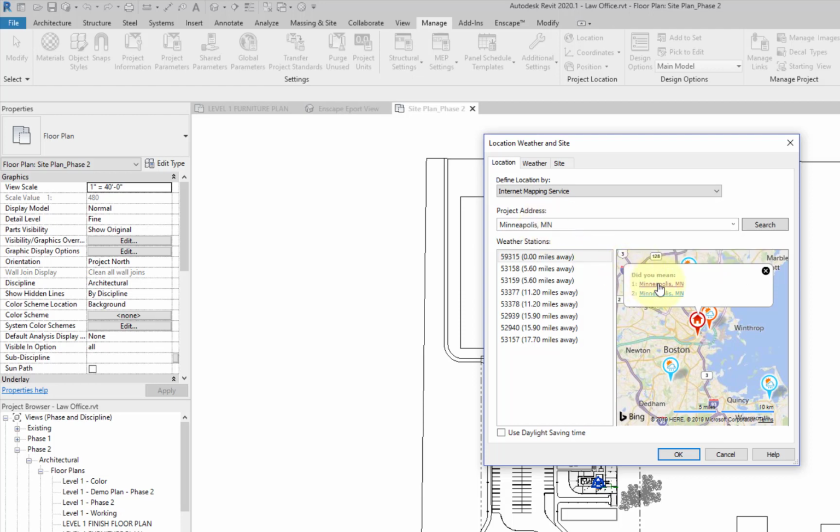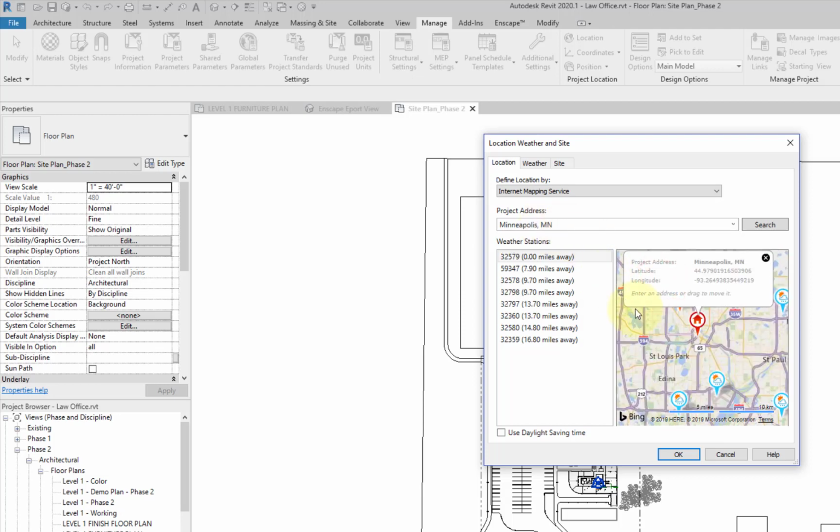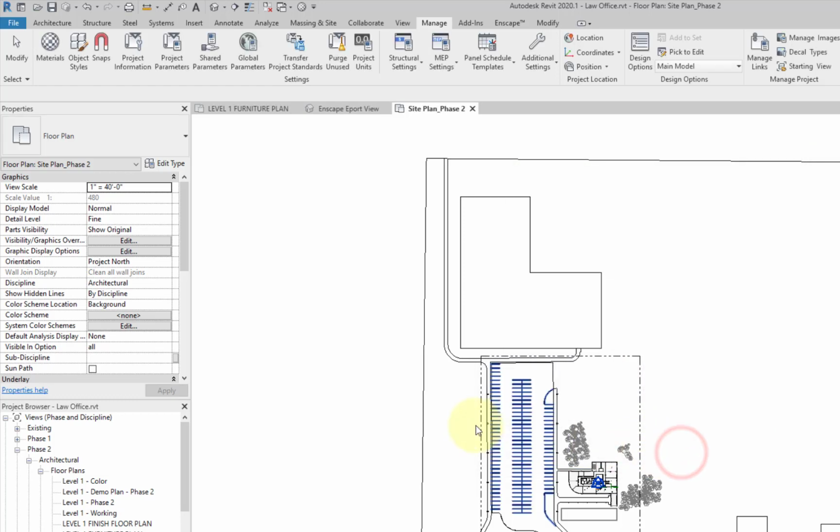I'll set mine to Minneapolis, Minnesota. You can type in a specific address, or you can drag this icon around if the site doesn't have an address yet. And then all plan views in Revit have an orientation parameter. This site plan is currently set to Project North. If I switch this to True North, you'll see nothing changes because in a brand new template, True North and Plan North are typically aligned.